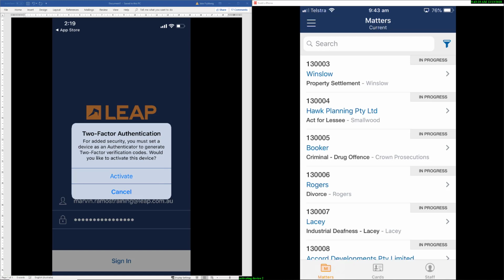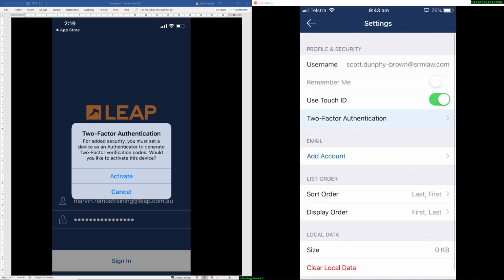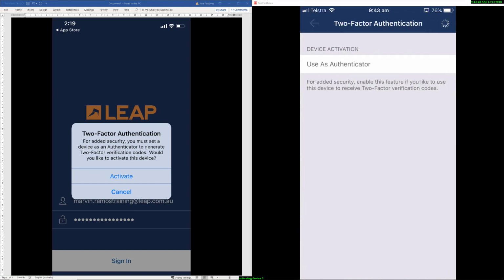Scenario 2 on the right is if the firm has not made it mandatory for all staff, but you can still activate your mobile device to enable the two-factor authentication feature. To manually activate your mobile device, open the Leap mobile app and select the menu from the top left-hand corner. Select Settings, select two-factor authentication, and move the slider into the on position. Now that the device has been set as an authenticator, we can move on to signing into Leap.